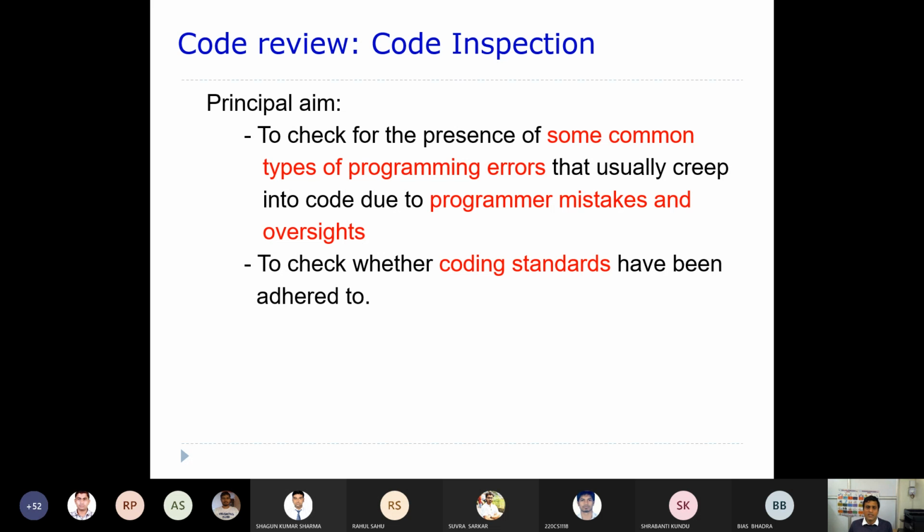There are some common types of errors which programmers may make, because of their oversight or sometimes simply a mistake. Sometimes there are programmer oversights. As a result, there will be some common errors, and those things will be identified.